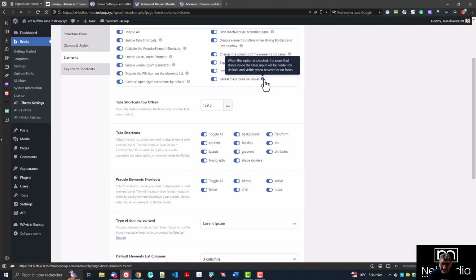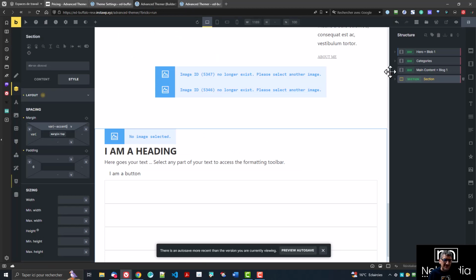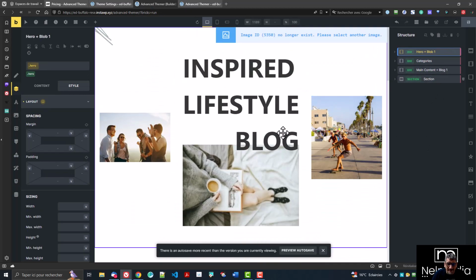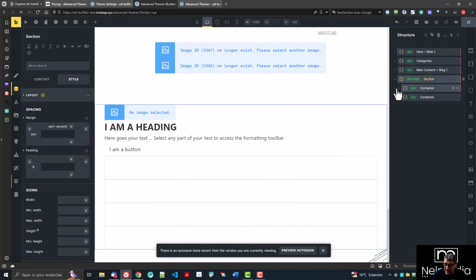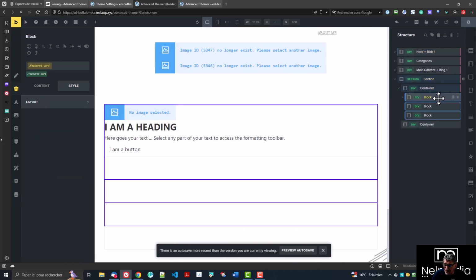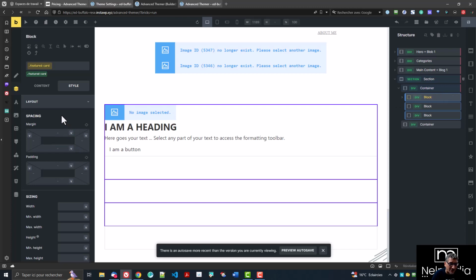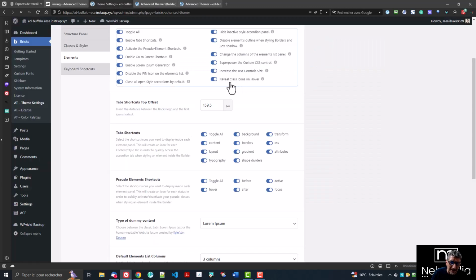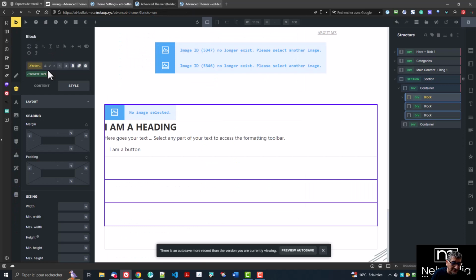Reveal class icon on hover. When this option is checked, the icons that stand inside the class input will be hidden by default and visible when hovered, unfocused. Okay, that's what I mentioned previously. So for example here, right now I don't have the icons for this class. I only have them when I mouse over. So that allows me to see clearly the different class or the different elements. You see, I see feature card pretty well, and I see all those buttons only when I mouse over it. If that option is toggled off, it will look like that every time, even if you don't mouse over it.